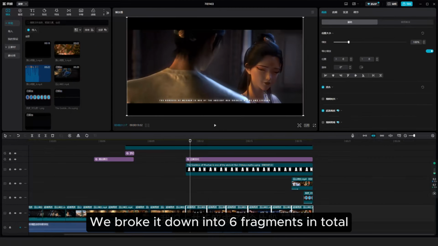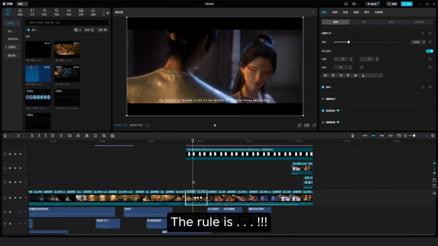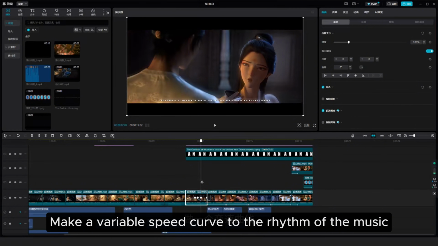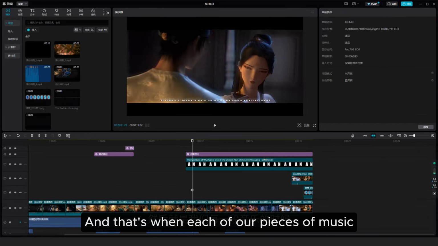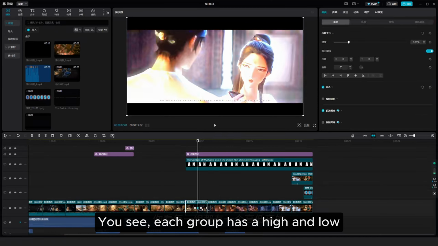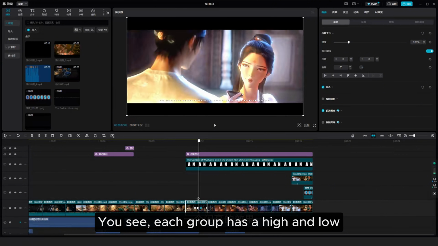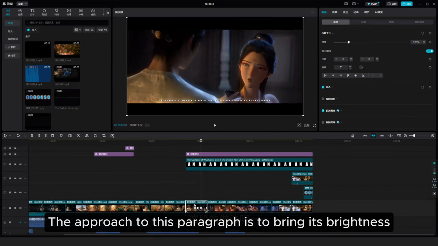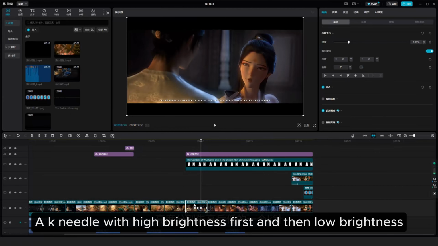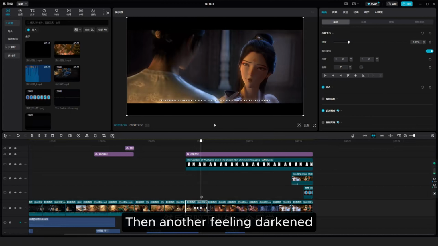We broke it down into 6 fragments in total, and then every single piece. The rule is, make a variable speed curve to the rhythm of the music. And that's when each of our pieces of music will have one flash like this. You see, each group has a high and low. The approach to this paragraph is to bring its brightness: a keyframe with high brightness first and then low brightness. In this way, a light can be achieved, then another feeling darkened.